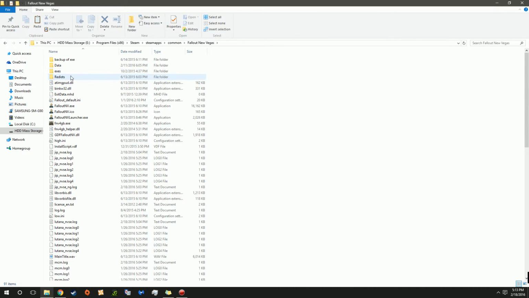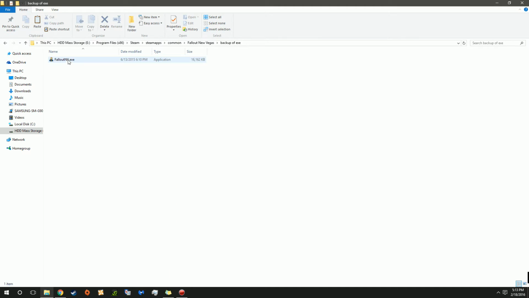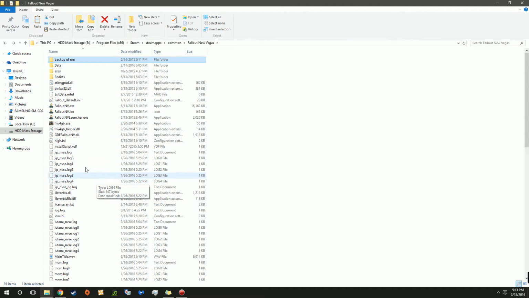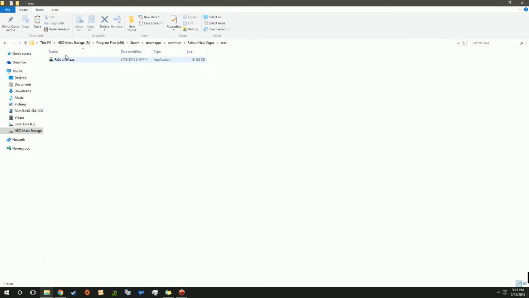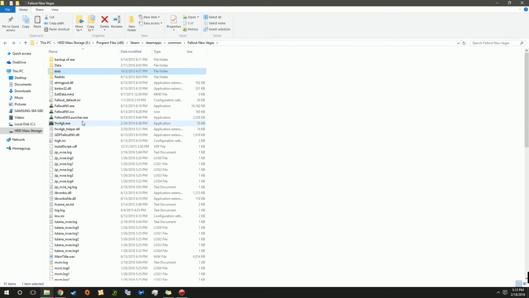Now, what you're going to want to do is just make a backup of exe where you copy your game's main executable. Just make a copy of it and put it in there. And exes, if it doesn't work, drag the executable into that. Just put a copy in there.